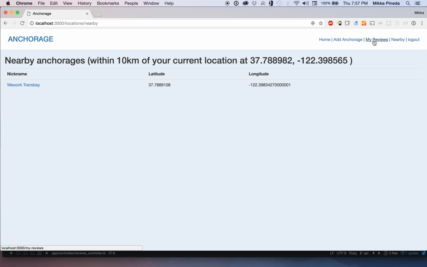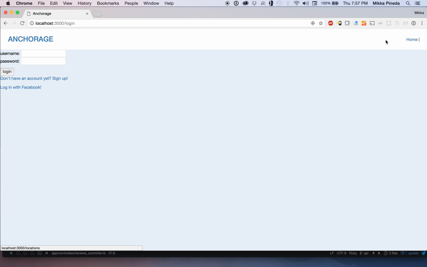All right, I guess I should also show you login and logout. So I will log out. You can log in. If you already have an account, just log in. And there is validation, so you can't leave the password blank. It will return a validation error, and there's no username of blank. If you don't have an account yet, you can sign up for one. Again, neither username or password can be blank, and they must be unique. You can also log in through our third-party authentication through Facebook if you have a Facebook account.